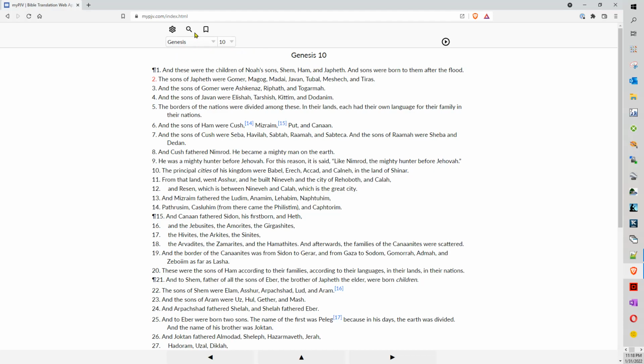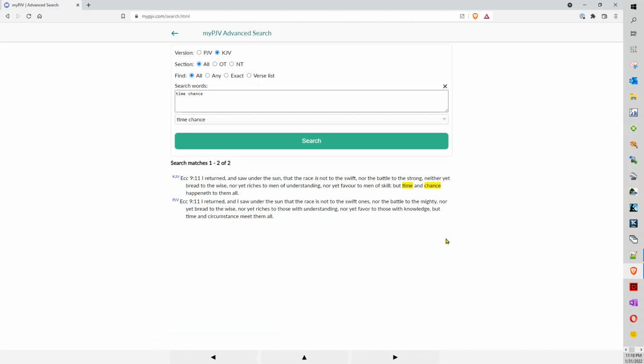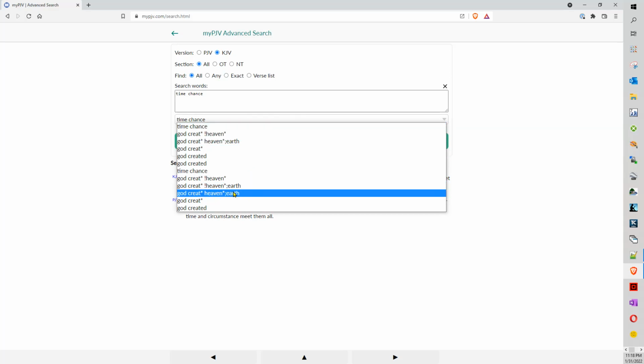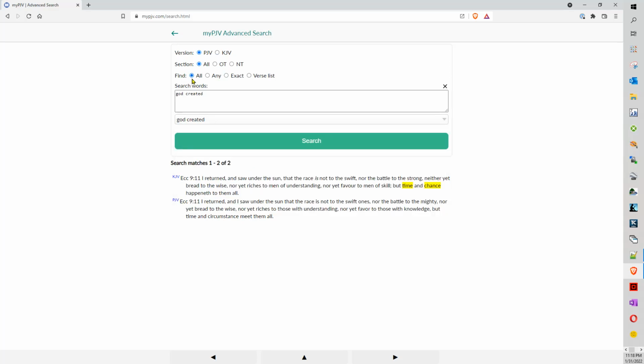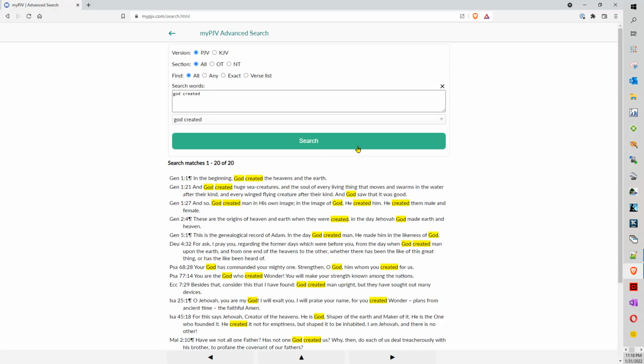There are some fairly sophisticated search capabilities. There's an advanced search, there is a basic search as well, but I'll just show you briefly the advanced search. I've got a few searches put in here. I've got "God created", and this button "all" is selected, so when I click search it looks for the verses that contain the words God and created.